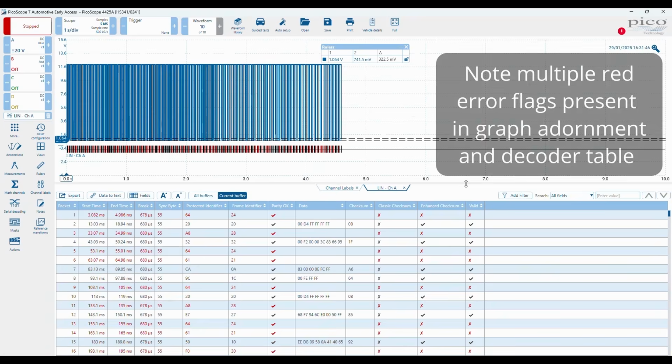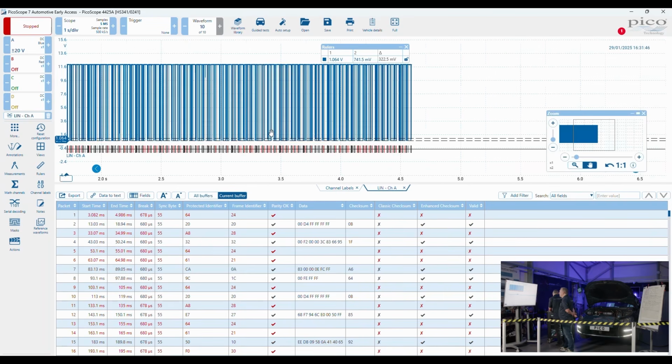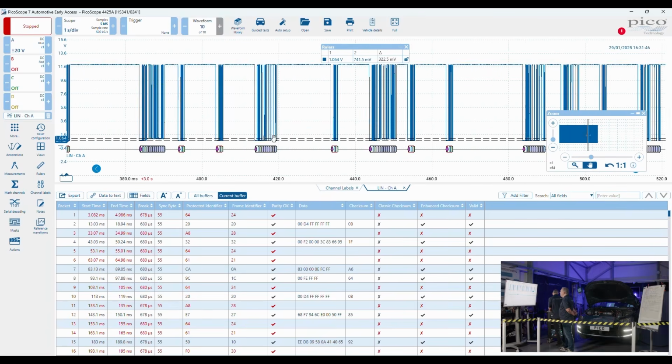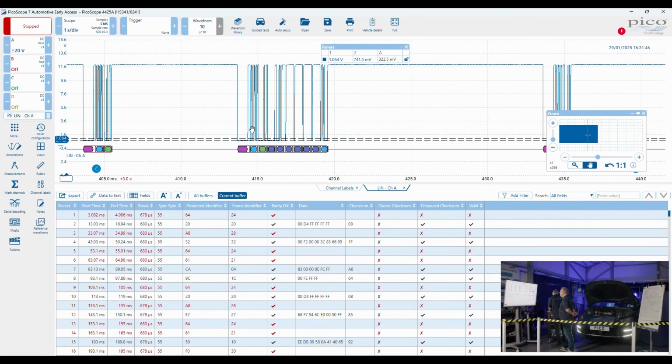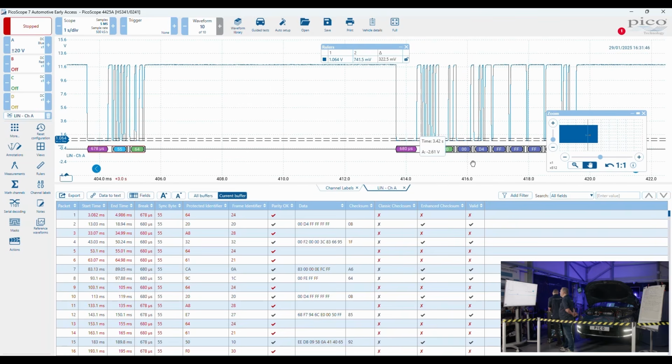And I think that speaks volumes, doesn't it? We see in the decoder table multiple errors. Let's have a zoom in. Let's try and find one of those two packets of call and response and call and no response. I think here we are.